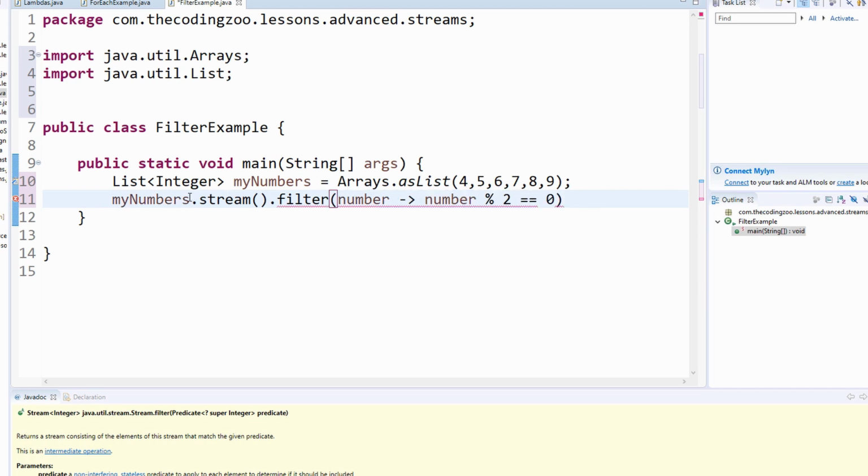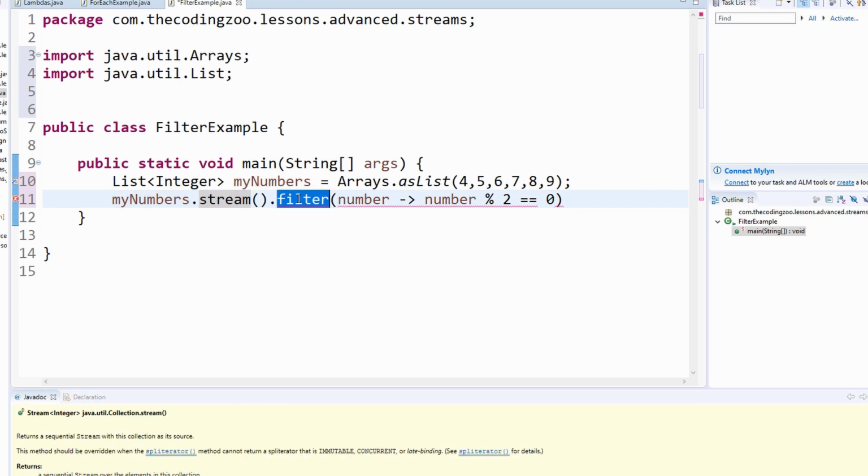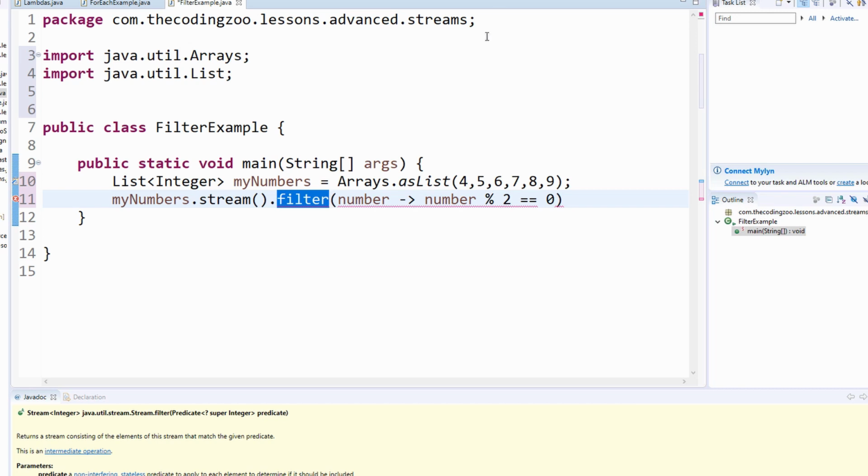All right, so I have my numbers list. I'm creating a stream on it. And then I'm using the intermediate operation filter. I'm passing in a lambda. That lambda is going to tell me whether the particular number is even, because I'm doing number mod 2 is equal to 0. That would mean that when divided by 2, it does not have any remainders. So that would tell me that the number is even.